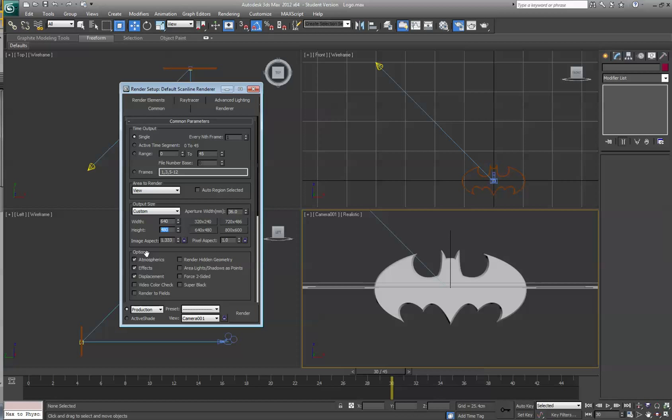You also have some more options like atmospheric effects, displacement. You can turn these on and off. If you're just doing like a preview, obviously you don't need everything selected. If you're just kind of taking a look at the animation, you can turn on or off these options at any time. And then when you're done, you just hit render.